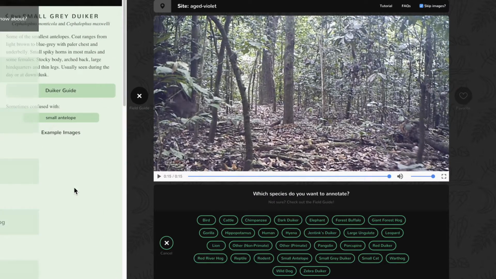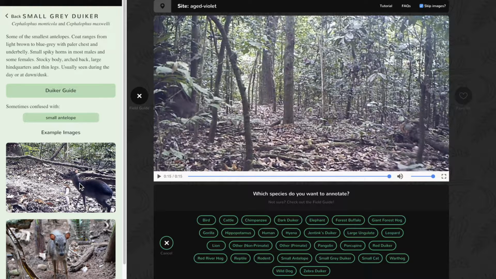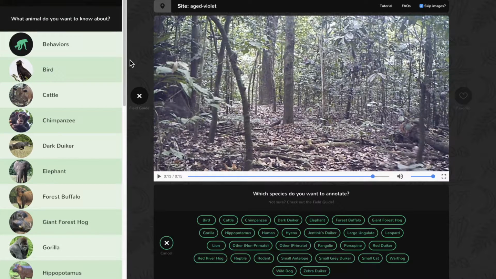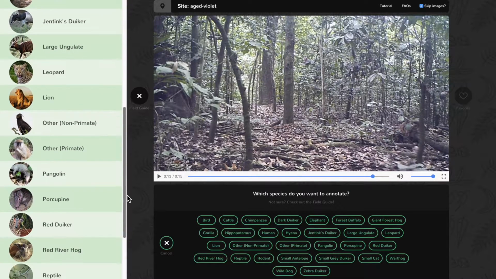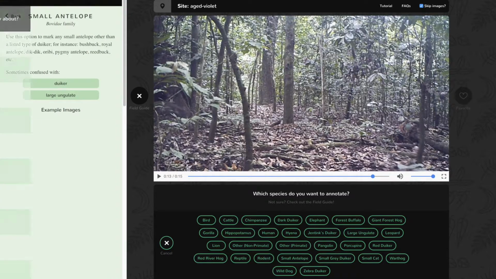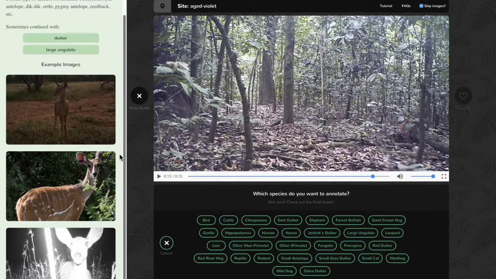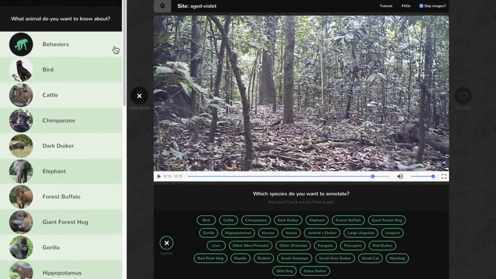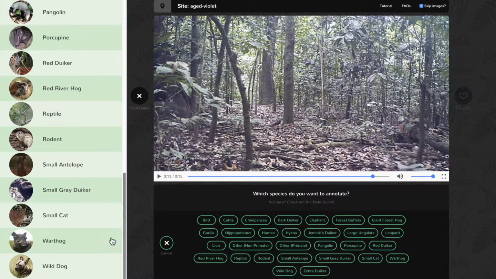There could be a small gray, what's called a diker, which is a small type of antelope. So you get another good look at it. It could be that, or another option is it could just be a small antelope, just a miscellaneous non-diker antelope. So based on its color, I'm pretty confident that it is a small gray diker.